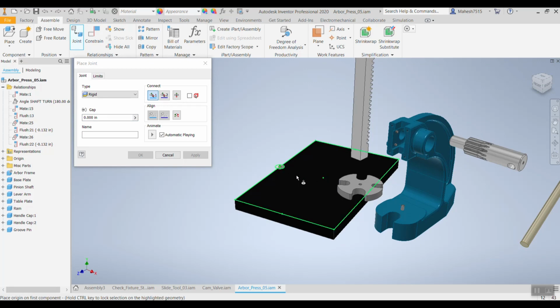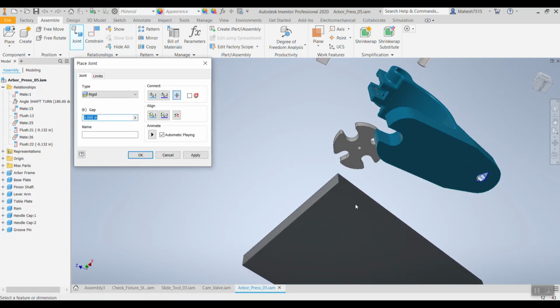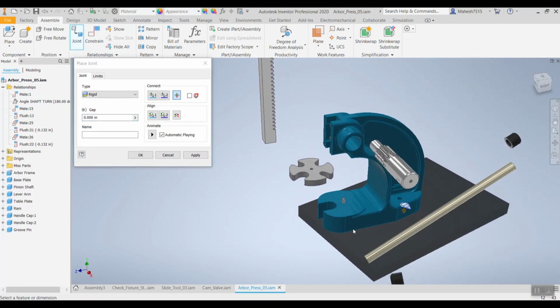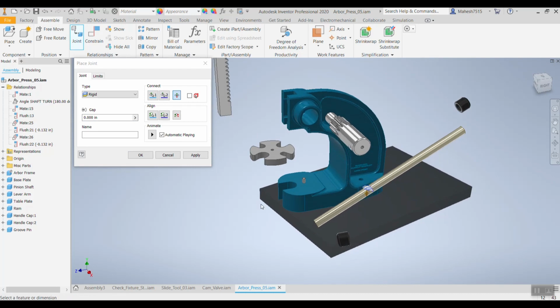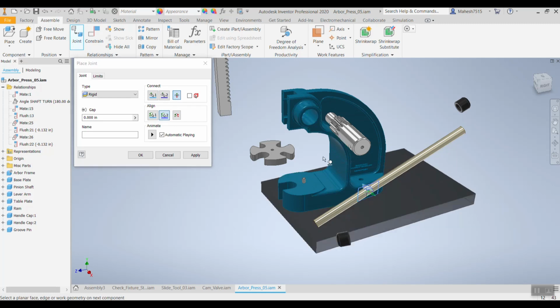I'll select the midpoint of it, and you can see this part, the arbor frame, is grounded. So always select the ungrounded part first. We'll go for this, and I'll go for this area, and Inventor will automatically animate. Now it's constrained together, that is joined together, but we still have to align this, right? So we'll go for align, select this face and this face, so it's aligned.